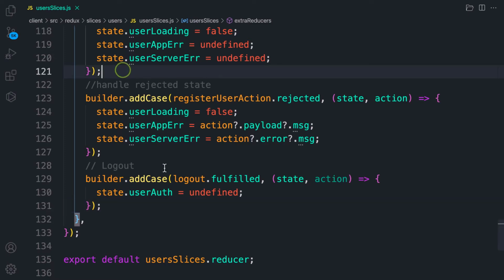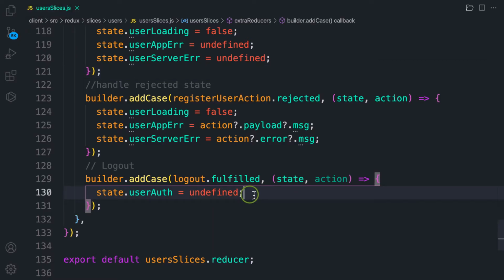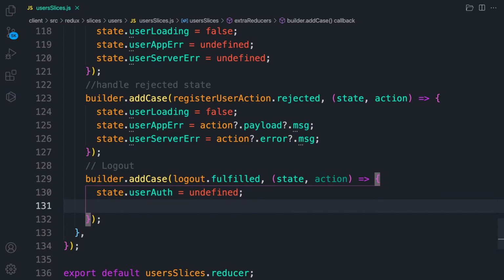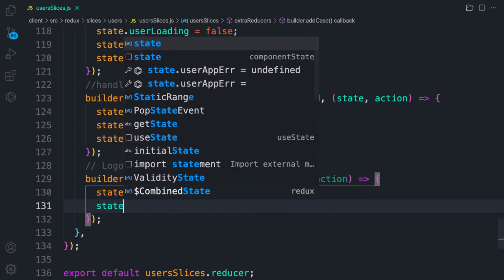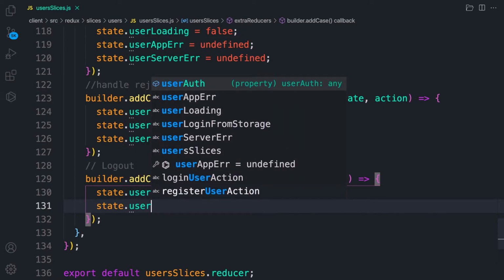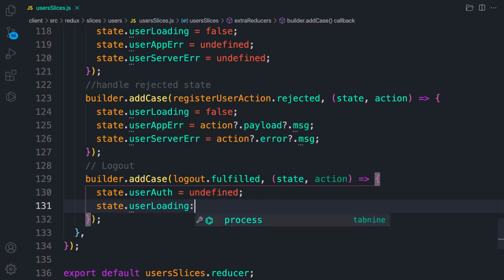So here, let's trigger this action. Or let's put loading to false too here. Sorry guys. So state.user loading. Okay, let's also put this one to false. At this point it's not loading and there's no error, right? So it's okay. So where can we trigger this logout?